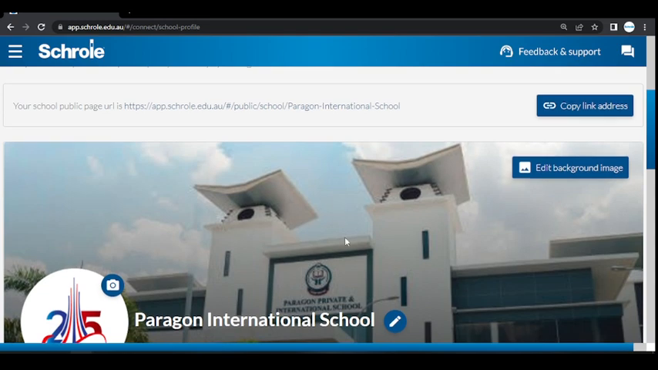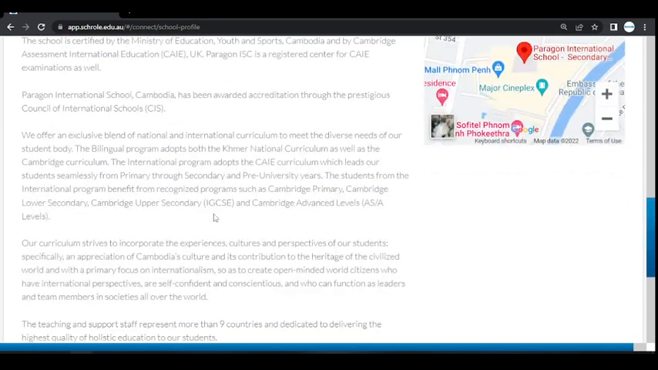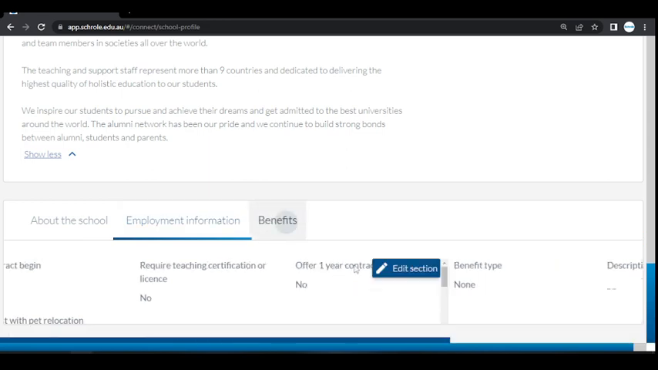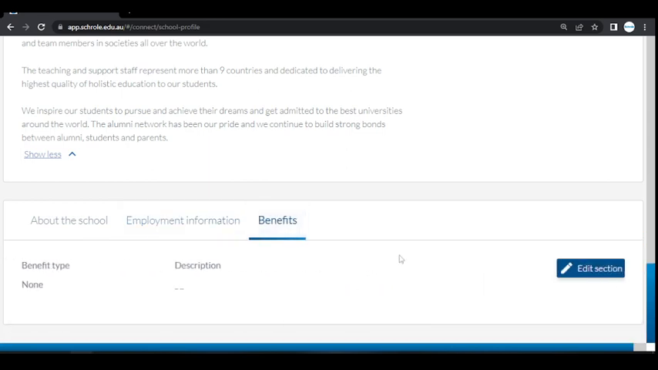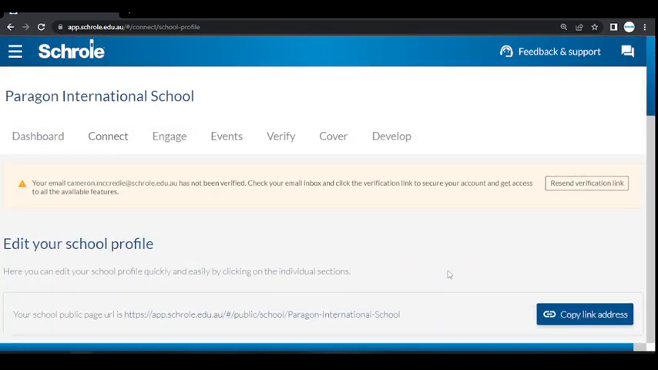I think it's really good to make sure that this looks great. It looks succinct. We've got the location correct, which is fantastic. But any additional information that you can put in there about the school, about the employment information and benefits, definitely will work to your advantage. I highly recommend you take a look at those. So let's jump into the next part of the equation.